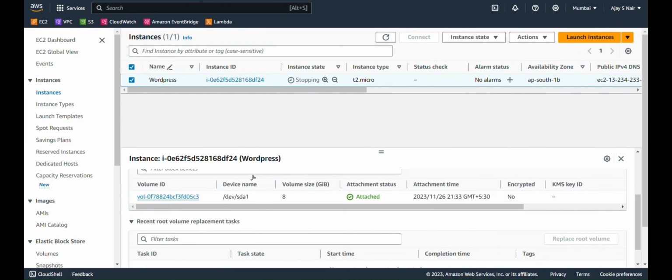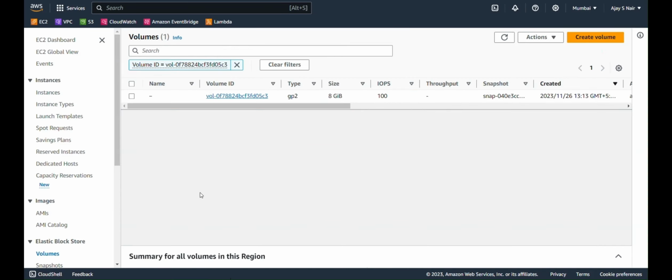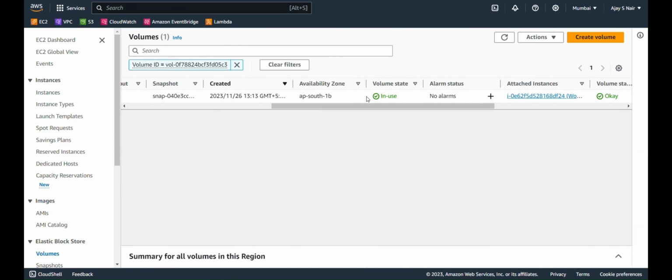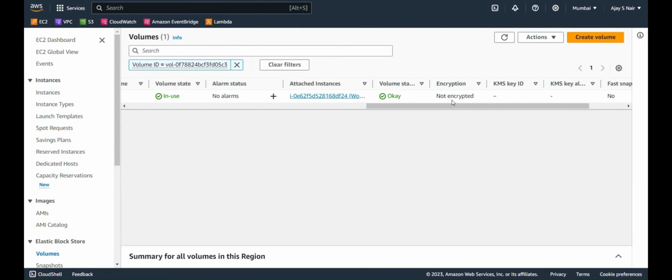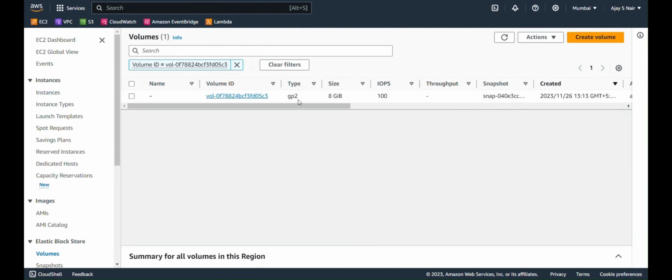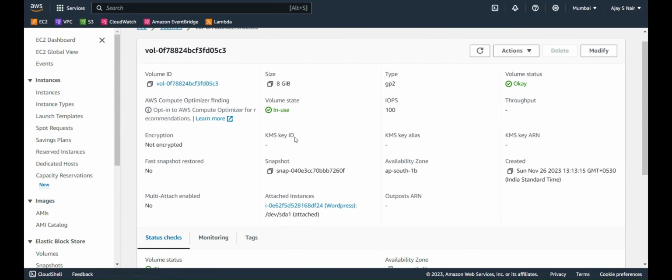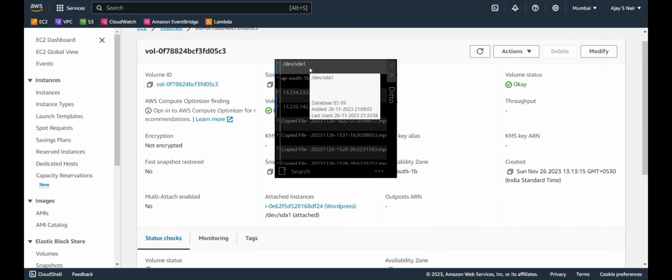Go to the storage and select the volume ID. As you can see, the volume is not encrypted. We need some details from this volume. First is the availability zone, it is AP South 1B. Copy that, and also this device name, /dev/sda1. Copy that. So you can see those details are in my clipboard now.